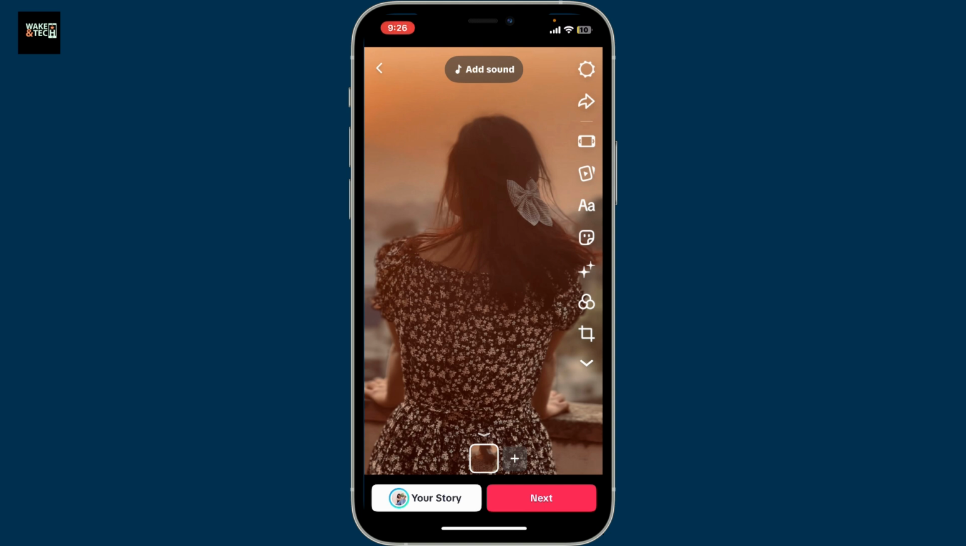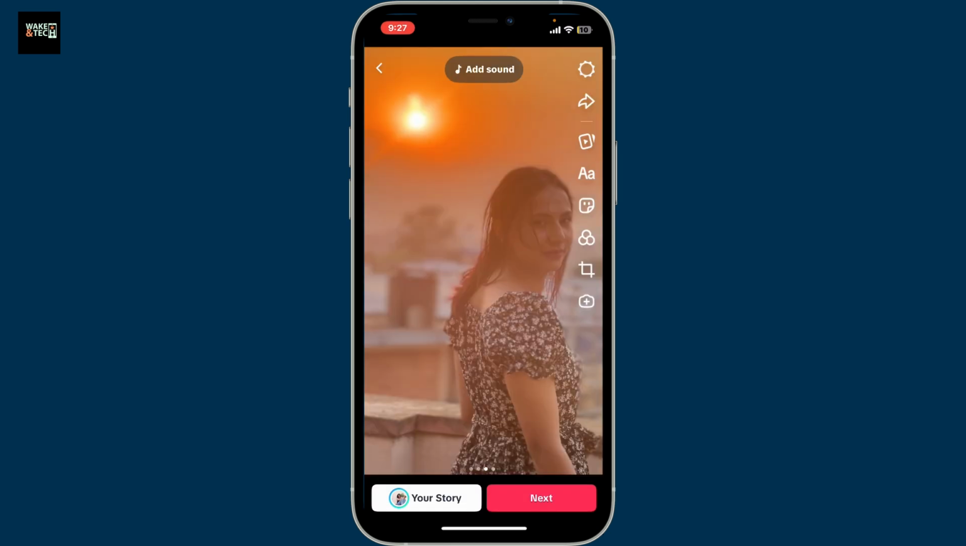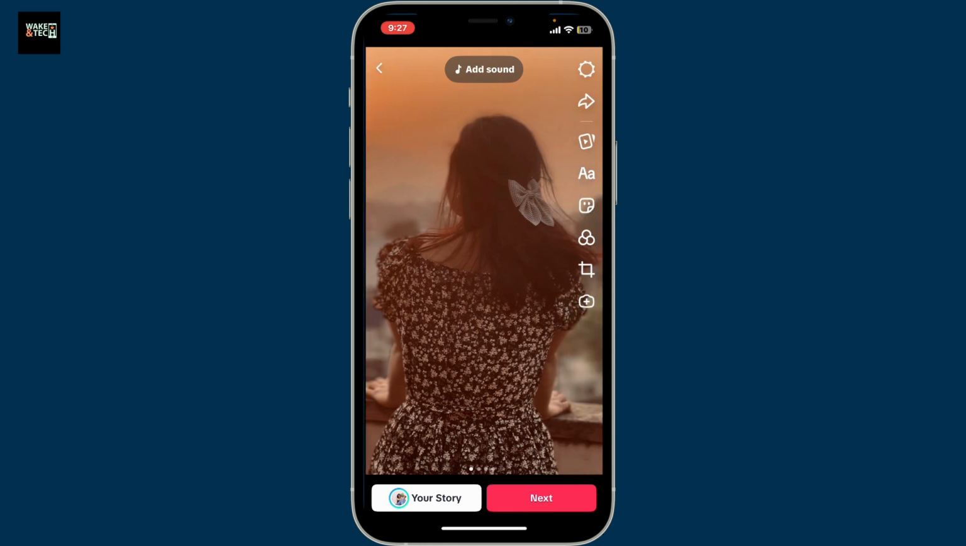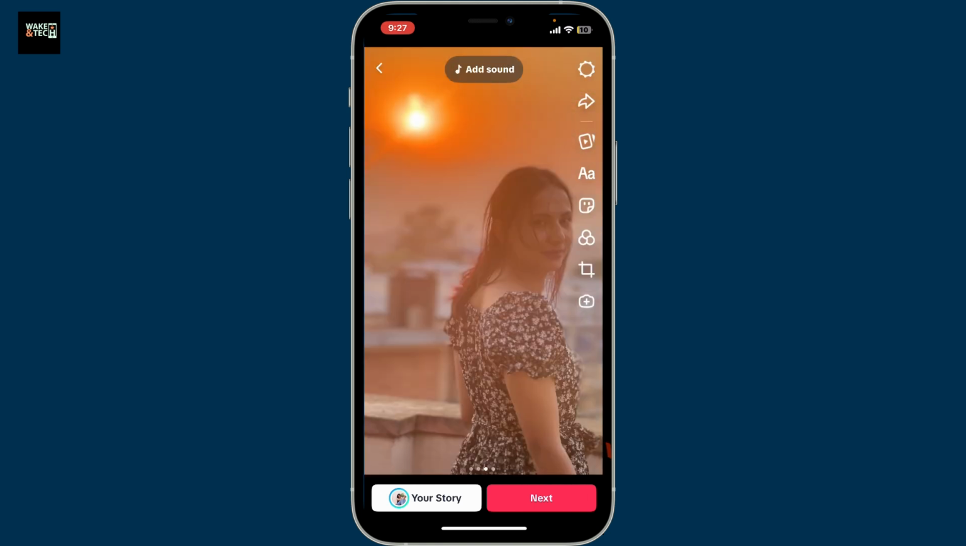You can also go ahead and add multiple other pictures by tapping the plus icon at the bottom. Choose another picture from your device's camera roll. You can select up to 34 items at once. After choosing the pictures, tap on next at the bottom right, and you will be able to add multiple pictures on TikTok. Now click on the next button at the bottom right corner once you are done.